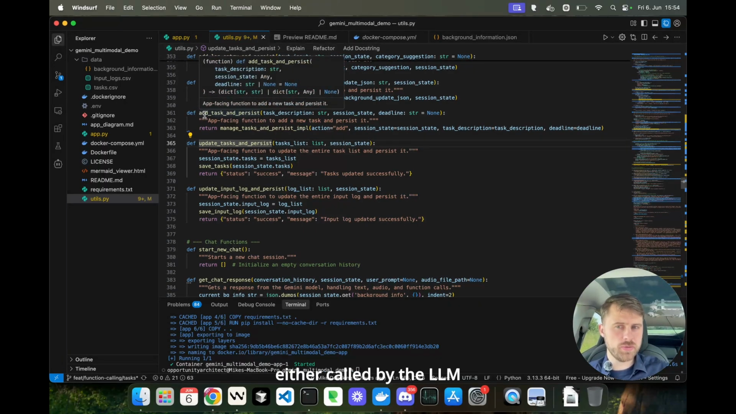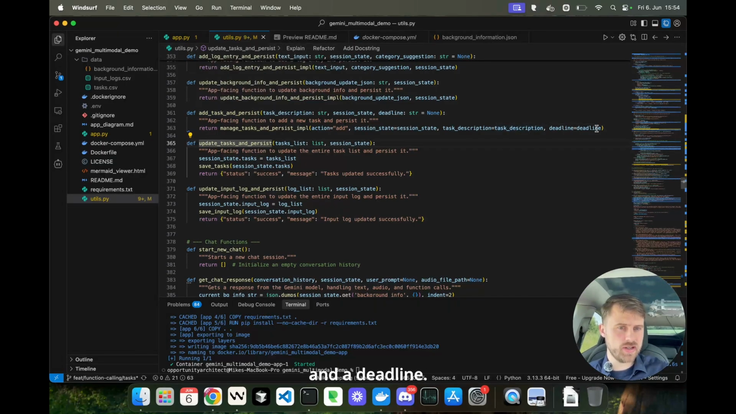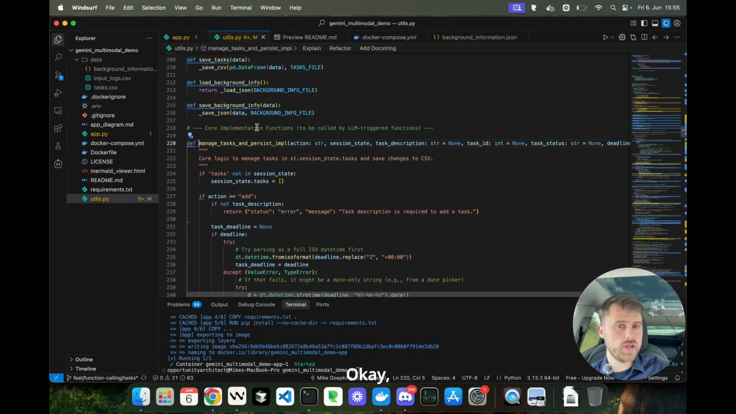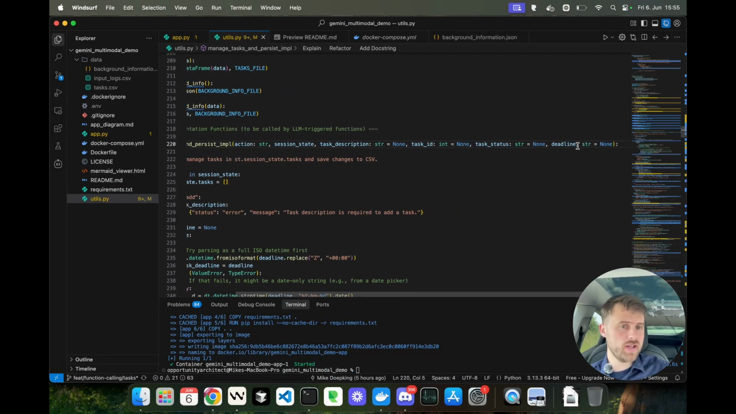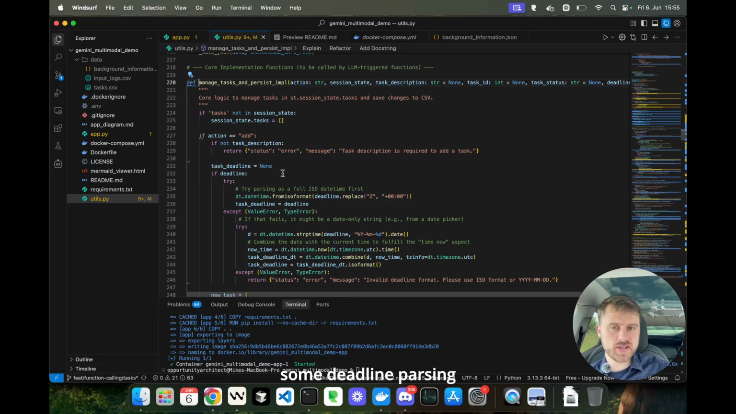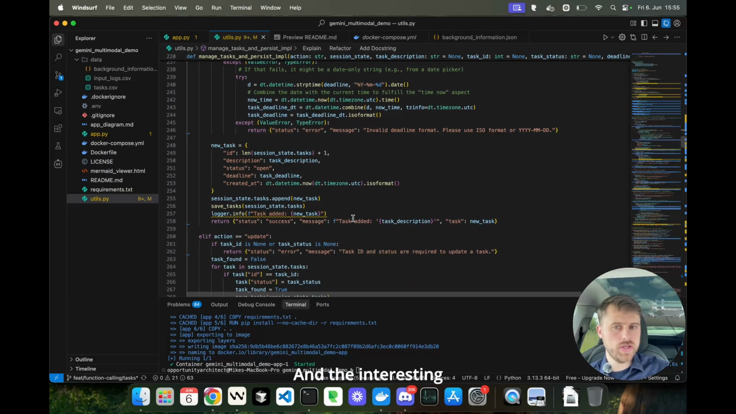So this function is either called by the LLM via the chat or via the form when you add a task description and a deadline. Okay, so let's take a look. We take the task description, the task ID if we're updating, and the deadline. And then here we have some deadline parsing and error handling. And the interesting part happens here.